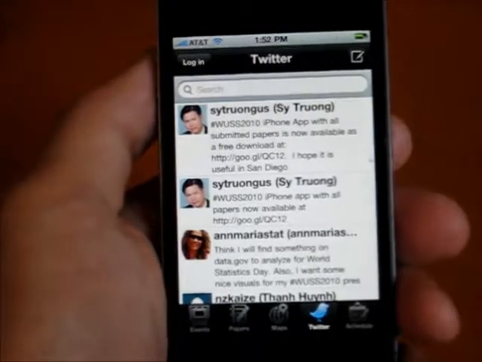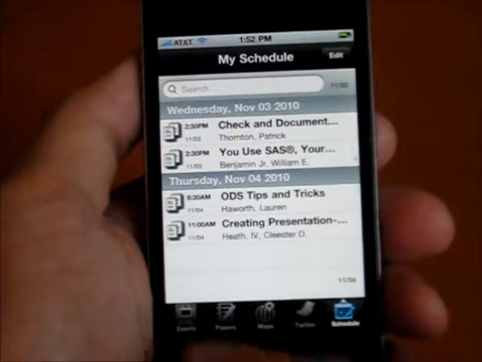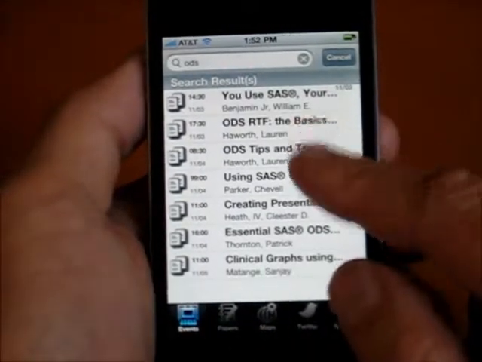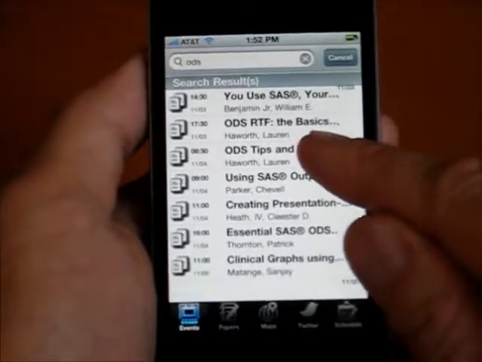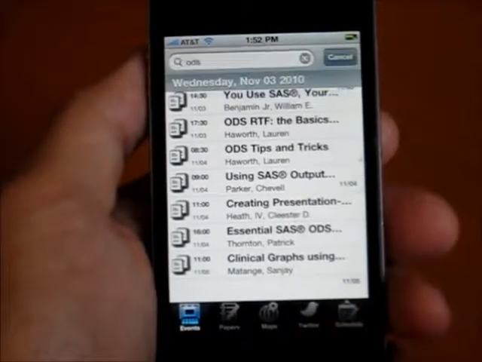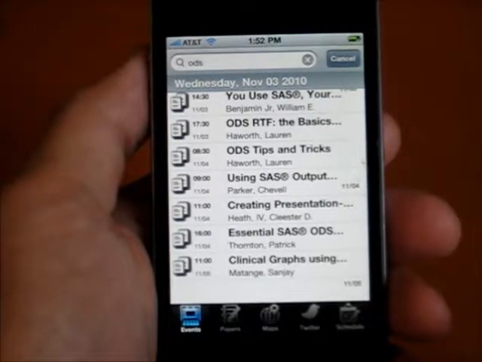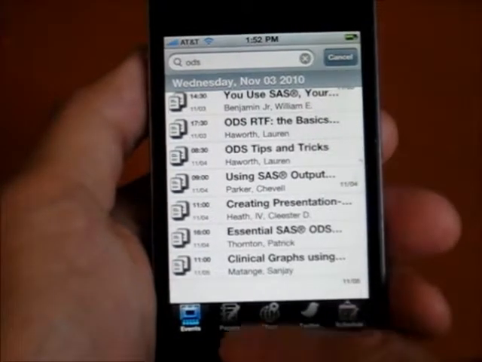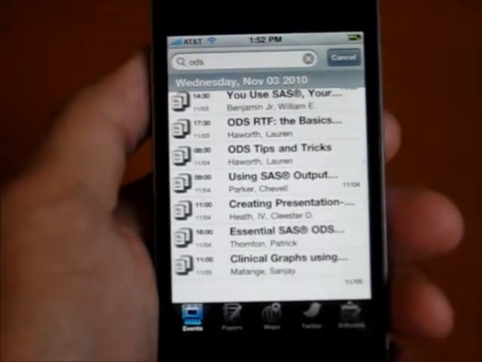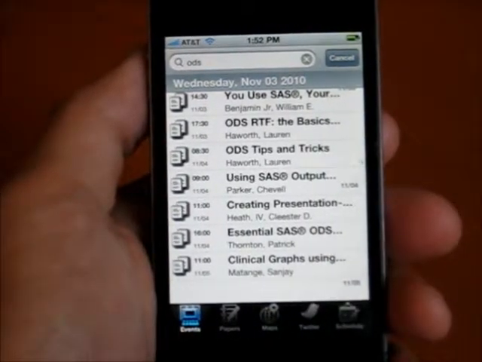Hopefully this will become useful for WUSS and future conferences, so that you don't have to lug the program book or the proceedings. You can have everything in a mobile directly on your phone or iPad.